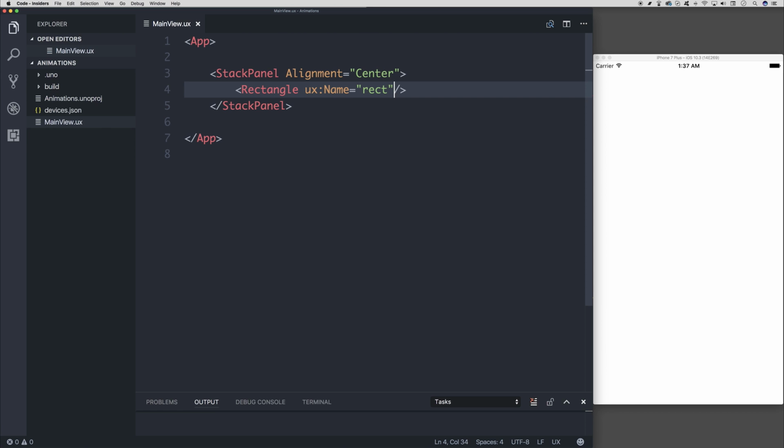By saying this ux:Name is equal to rect, that means we can capture this object in other areas within our UX. So we can say rect.fill in other areas, and that will update the fill of that rectangle. This will make sense in a second when we add a fill, and that fill is going to be blue.